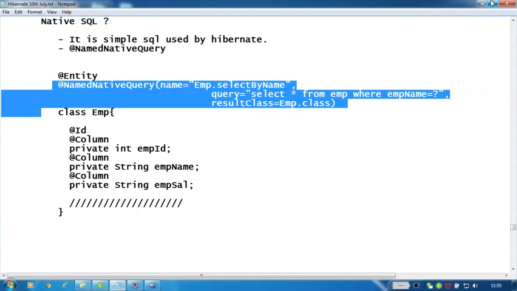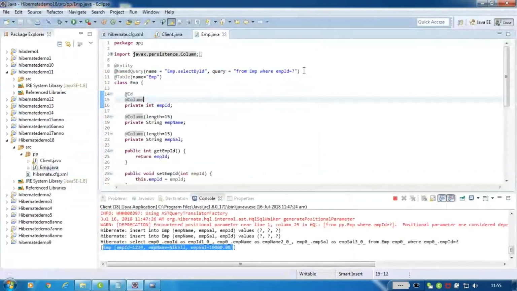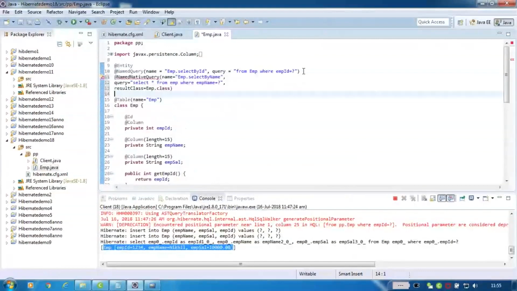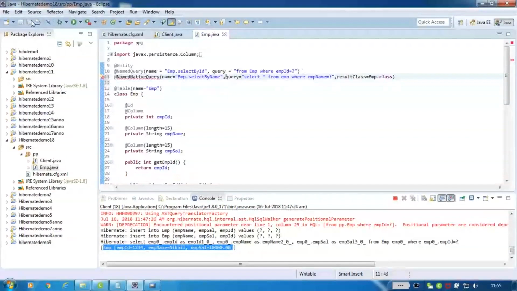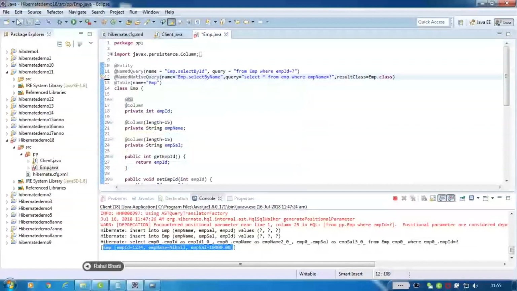So this is our example we have just done. Now what I want is to include this one here. See here, I've included NamedNativeQuery, with three parameters. Done. Okay, save it. Import this. Yes, imported. Fine. So this is the simple SQL statement.